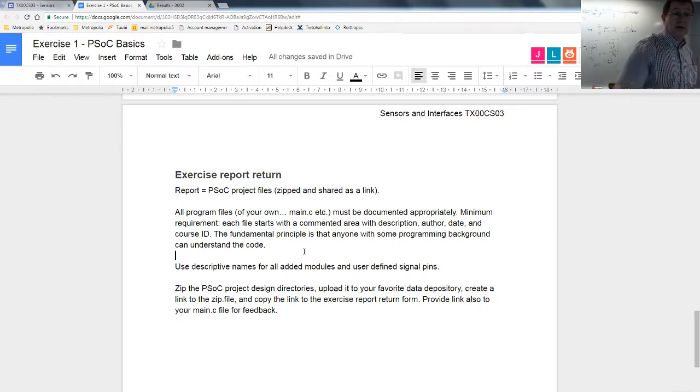And another hint: use descriptive names for all added modules and user-defined signal pins and also the variables in your code. X and Y are extremely bad variable names, unless you are working on an XY printer or something like that.